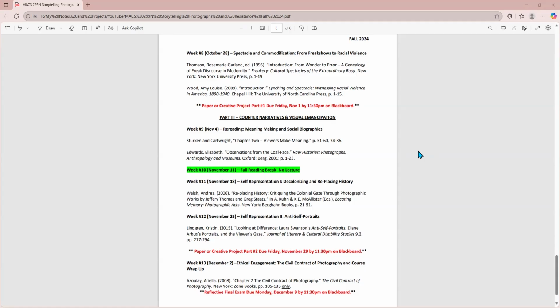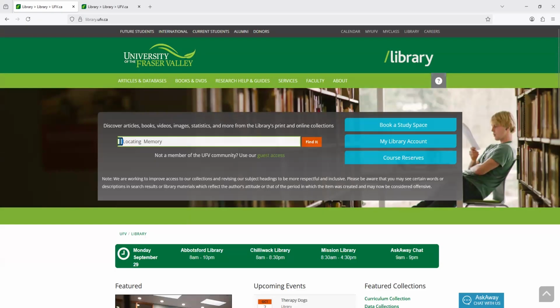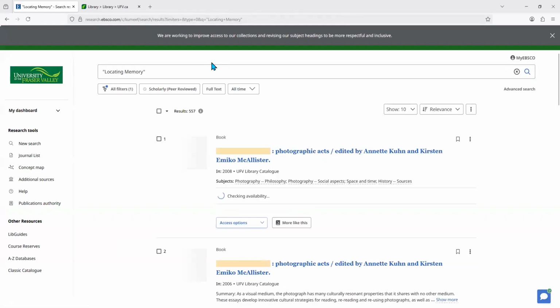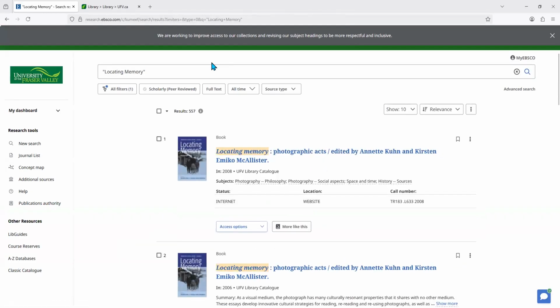Let's take another look at this 2nd citation. We decided that locating memory is the title of a book and replacing history is the chapter within that book. So again, I can go back to the library website, paste the title, add quotation marks, and search. And now we're seeing some results.